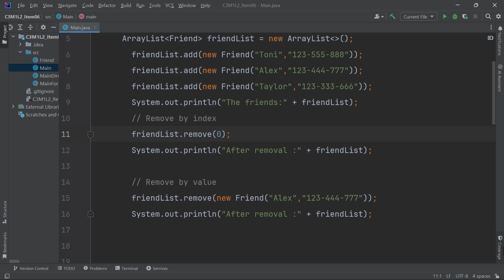We can do the same thing by passing an object of the Friend class. But you must note that the object passed must be the object that was initially added. For example, creating a new object and trying to delete would not work because there would be different objects and so they would not be the same.